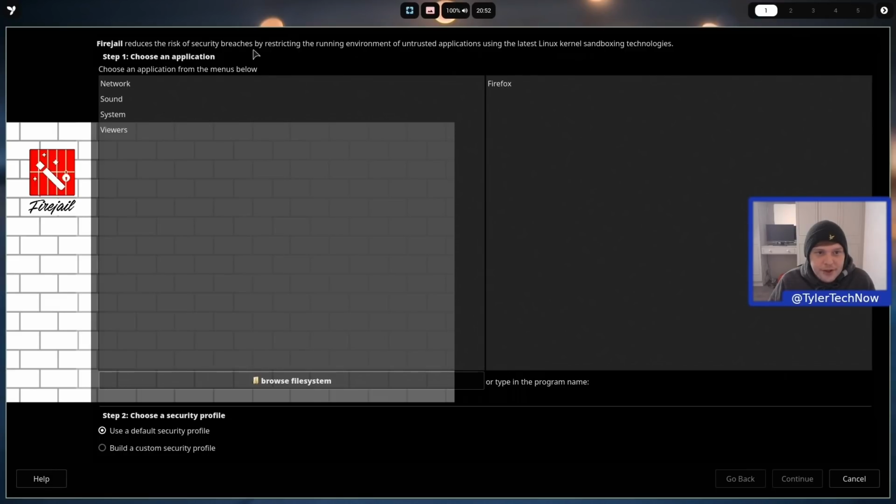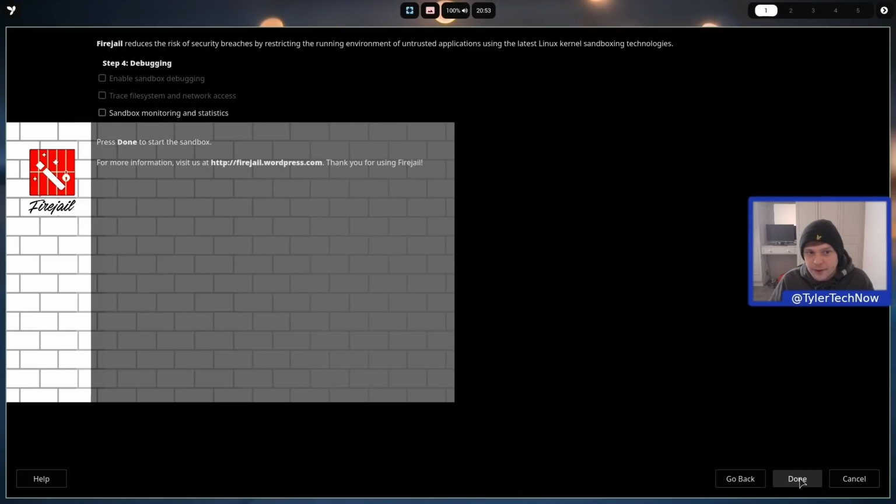Firejail reduces the risk of security breaches by restricting the running environment of untrusted applications using the latest Linux kernel sandboxing technology. So step one, choose an application from the menus below. We've got network, and that'll be Firefox. We then have sound, so that's going to be Pavucontrol and PulseAudio. And then system, we have Xkill and Xrefresh, and in viewers, we have Evince. So let's quickly use Evince for this demonstration. We're going to go ahead and click that, press continue.